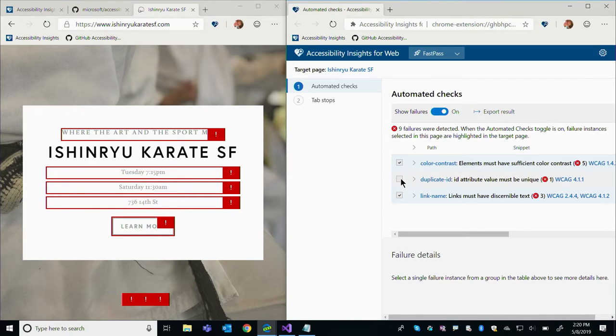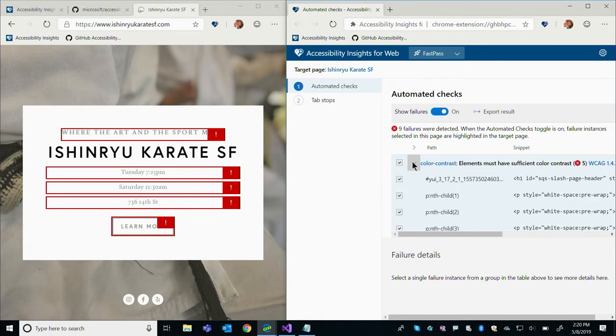All right, so let's look at some of these issues. You can see we have a total of 9 failures that are grouped into 3 separate categories. And we'll start with color contrast. This is one of the most common issues that any web application actually has.